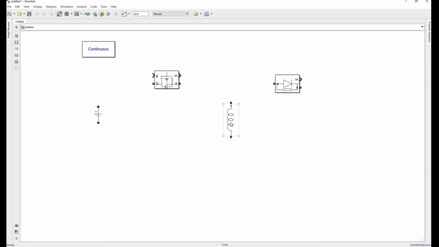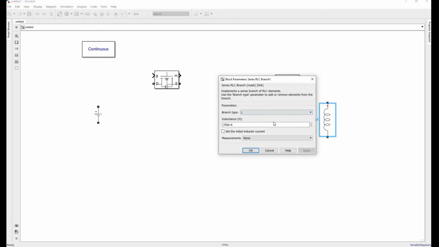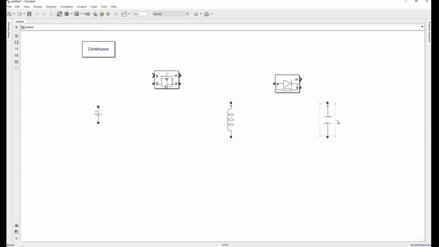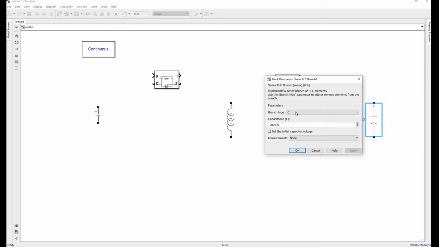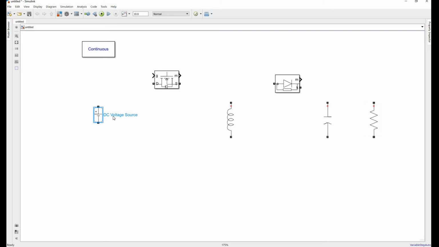When you right click and drag, it just copies the same component. It's a very handy tool. Again, just right click and drag. You can copy the same equipment. I'm going to put a capacitor here, which has 200 microfarad capacitance, and then I'm going to put a resistive load which is a 3 ohm resistance.